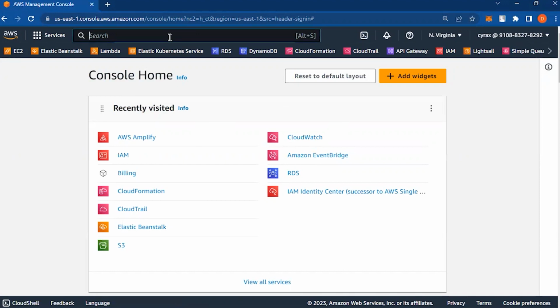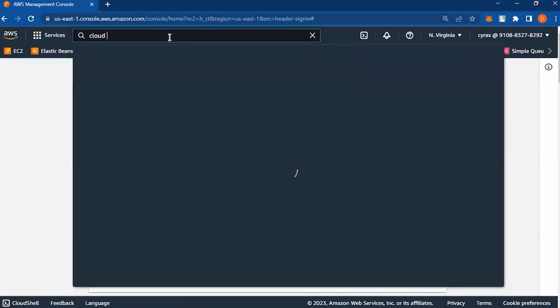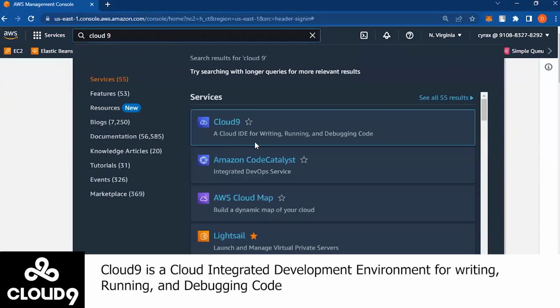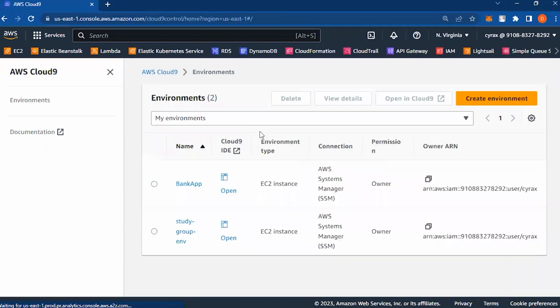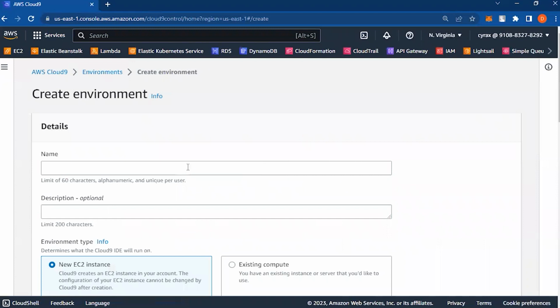So go to the search bar and search for Cloud9. You see Cloud9 here, a cloud IDE for writing, running, and debugging code. Click on that. So it takes you to the Cloud9 dashboard or the Cloud9 environment dashboard. Here, I already have some environments created, but if you're doing this for the first time, you probably have this place as empty. So what we want to do now is to create an environment. So the top right hand corner, click on create environment, give it a name.